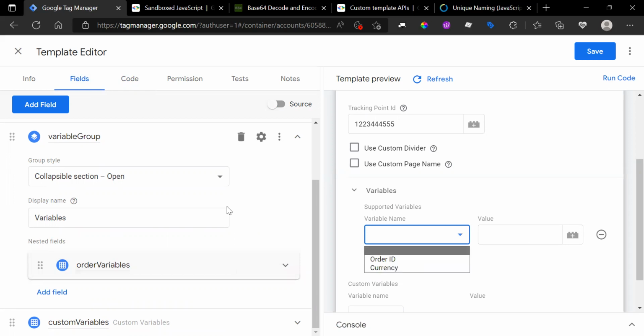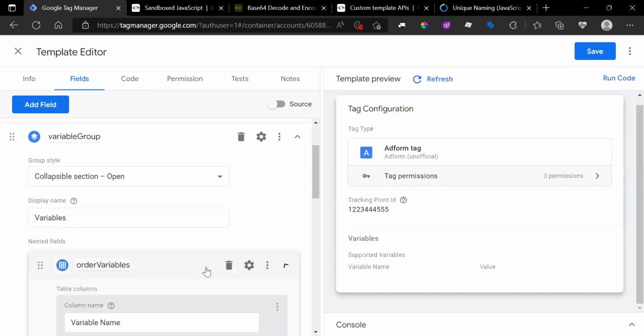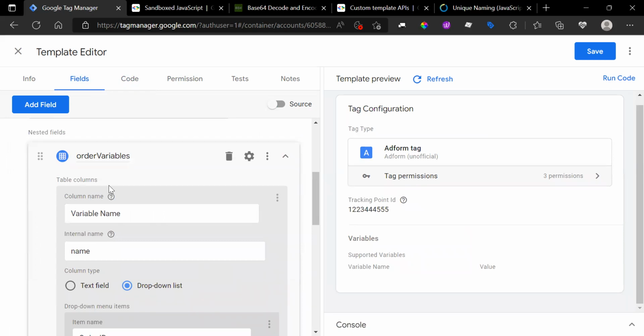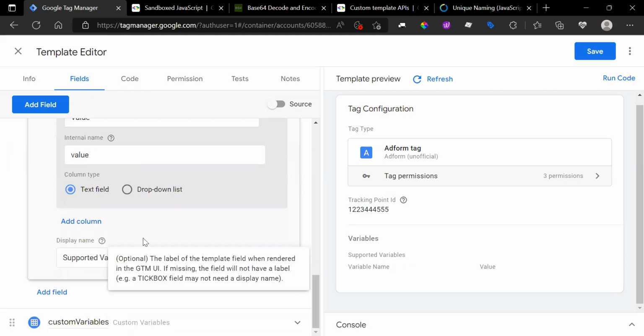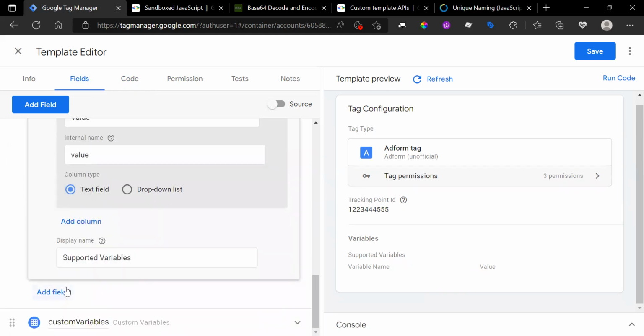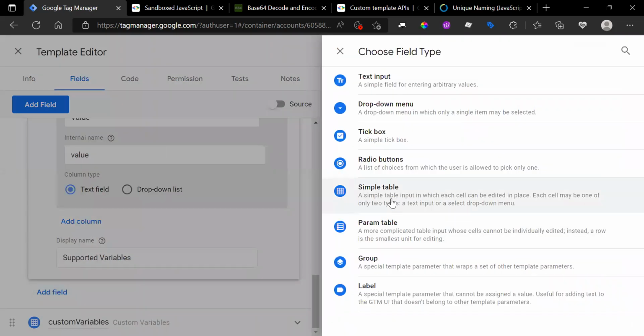How have I done it? I have passed a nested field. And in this nested field, I have added a table, a simple table. And for this, you can just use this add field button. Using this, you can add a simple table like this.